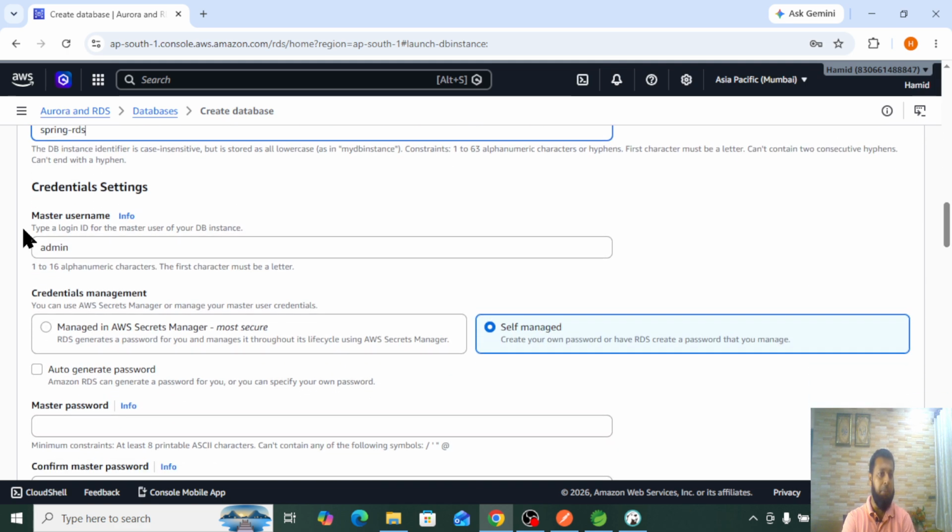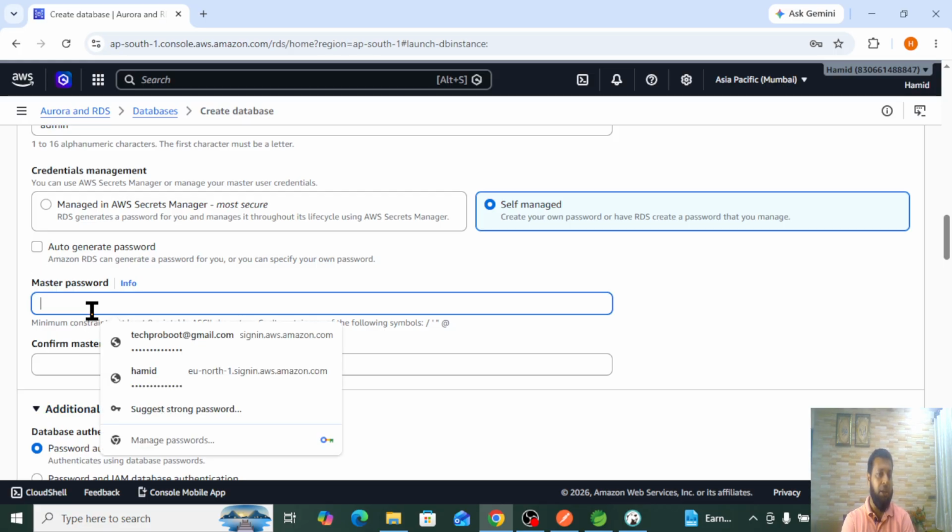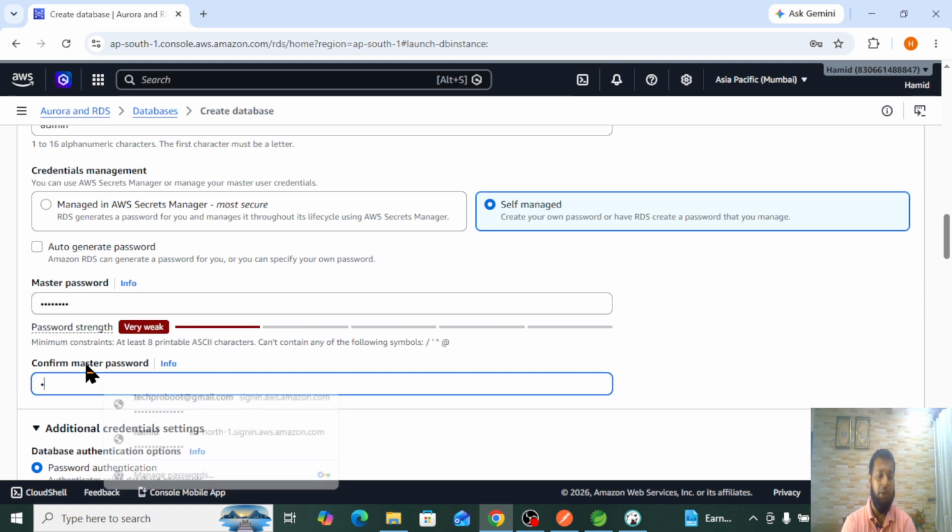After that, master username, credential, just leave it as admin. Now you get 2 options, credential management: manage in the AWS Secrets Manager or with self managed. If you want to manage in the Secrets Manager, you need to open this service, Secrets Manager, and you need to write password and username. So I'm not using managed secret, guys, I'm using self managed. Don't do auto generate, just come with master password. So I'm writing password is admin123. You can write any password, guys. So for this practical, I'm using admin123.